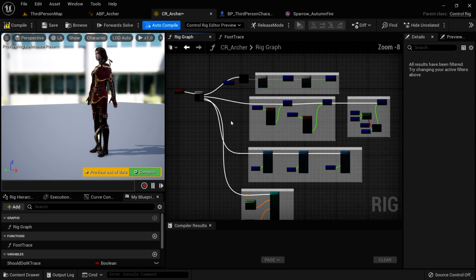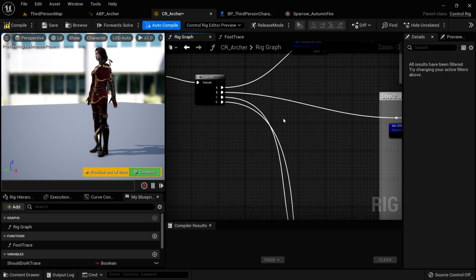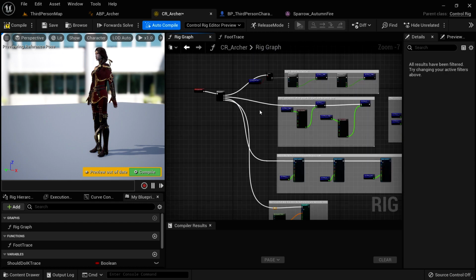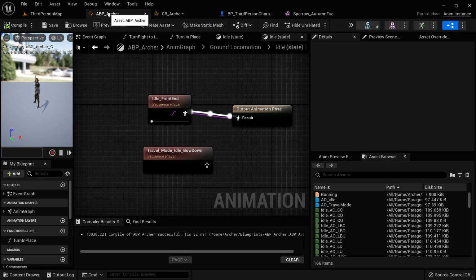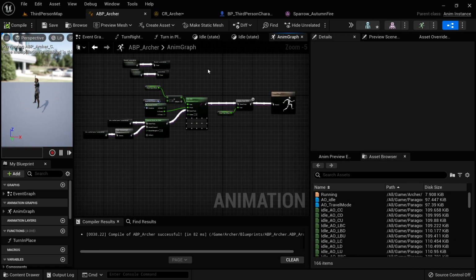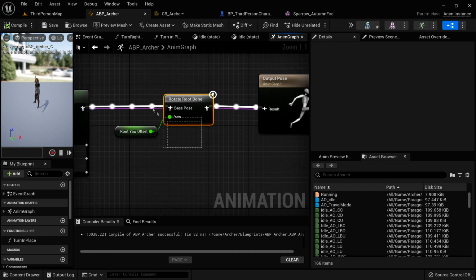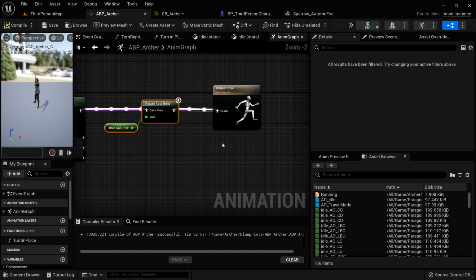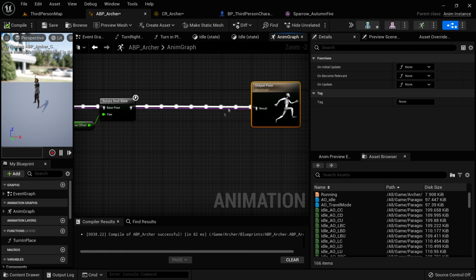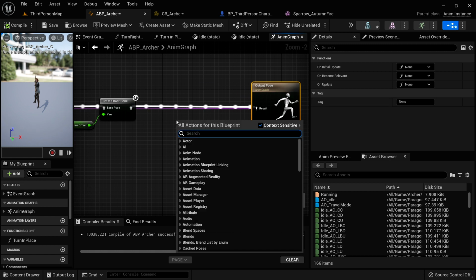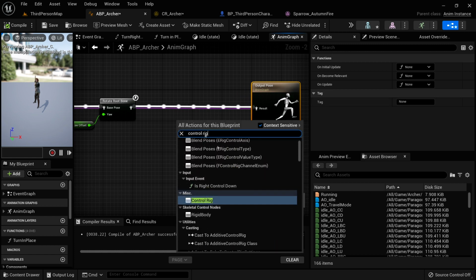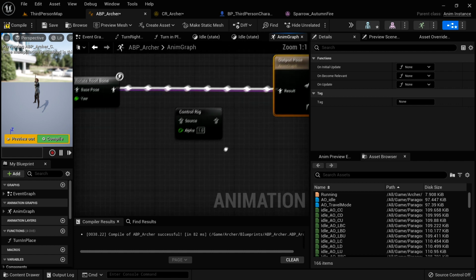This is great. So now that we have this control rig, how do we use it? Well, we use it in our animation blueprint. We'll go back to our anim graph. Now, in our anim graph, just before the output pose, we're rotating the root bone, right? Well, right after we rotate the root bone, we can use our control rig. We're going to right-click, type control rig, select that, and we'll have a control rig node.